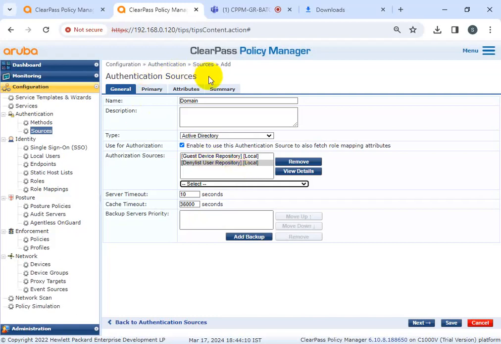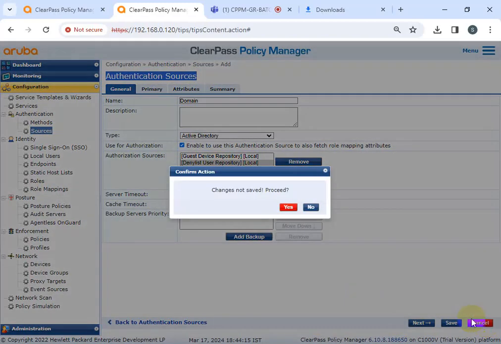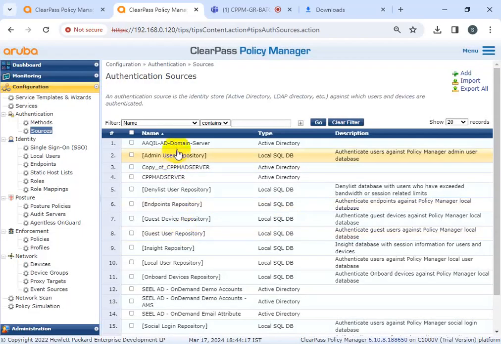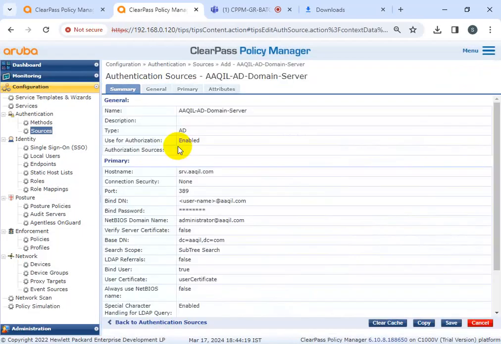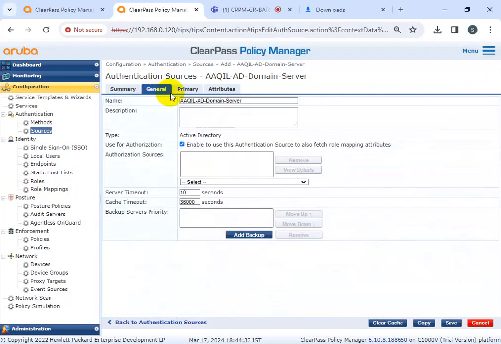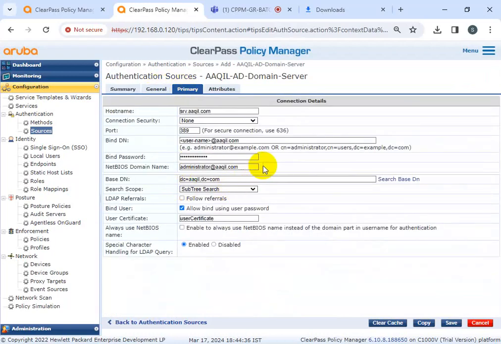But authentication sources are used for adding the domain ID servers. This is my ID, I will just show you. This is my ID, this is my FQDN. This is my bind password. This is my admin device name. So it automatically detects all the data. This is the detail which I configured.